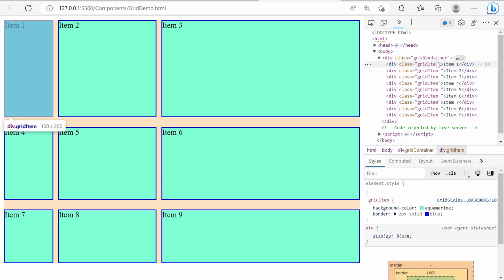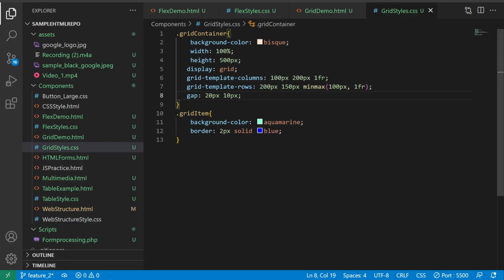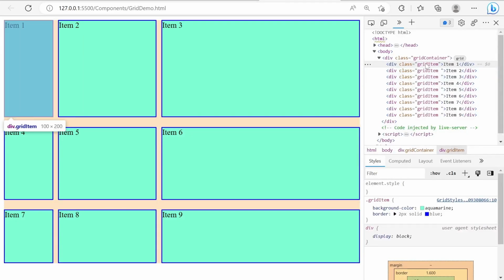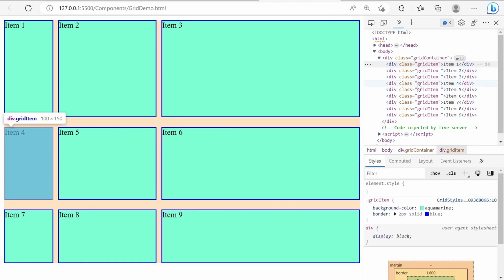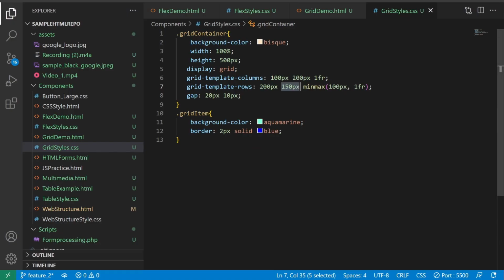So first is 100 into 200, that is 200 height. We provided 200 pixel as the height. So we have 100 into 200. Go for item 4. Okay, it has 100 into 150, that is 150 pixel of height. And then we have item 7. So it is having 100 into 110 pixel. So whatever is remaining, it will take 110 pixel. So it should be having minimum 100 pixel.